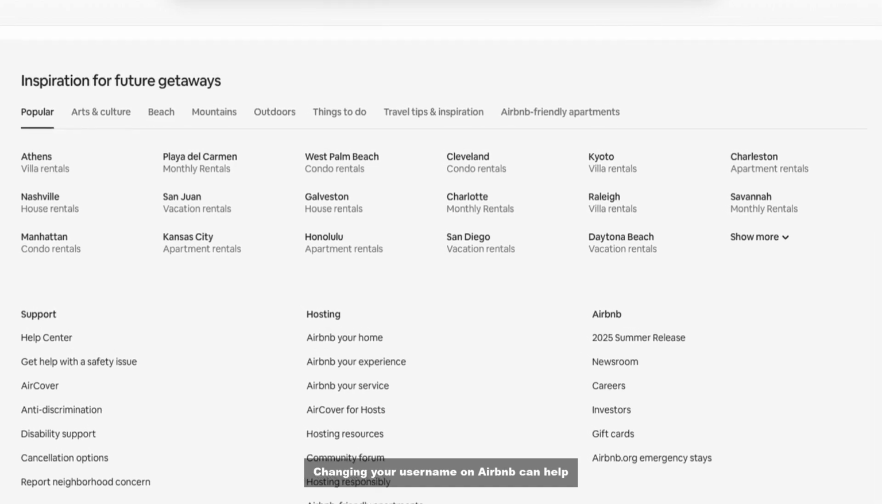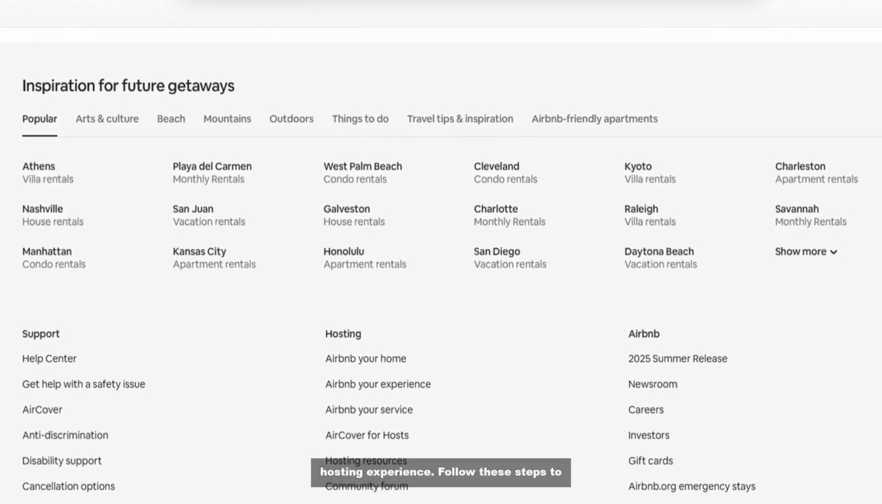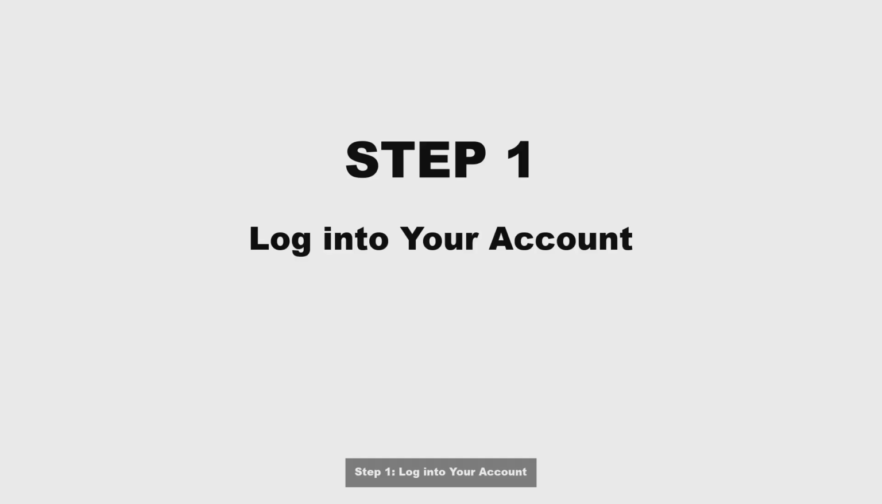Changing your username on Airbnb can help personalize your profile and enhance your hosting experience. Follow these steps to update your username easily. Step 1. Log into your account. Visit the Airbnb website or open the app and log into your account using your email and password.